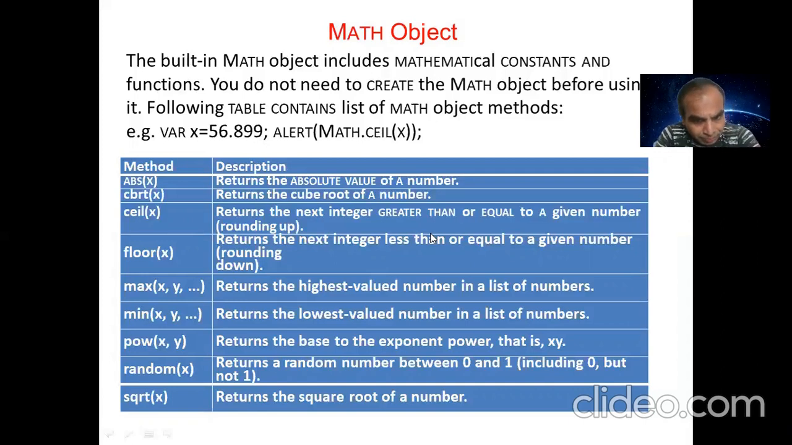Second one, CBRT. It returns the cube root of a number. Any number you write over there, it finds out the cube root. Ceil, it returns the next integer greater than or equal to the given number, rounding up the value. Just like that, in this example 56.899, they round it to 57. So greater than or equal to the number 56.9.